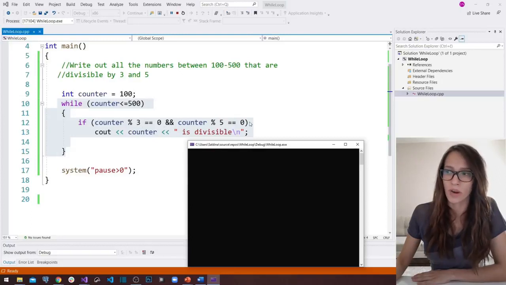So this part of code here is not even going to be checked because of the nature of this AND operator. It really needs both of these operands to be true in order for this expression here to be true, and because this here is not true, it's false.